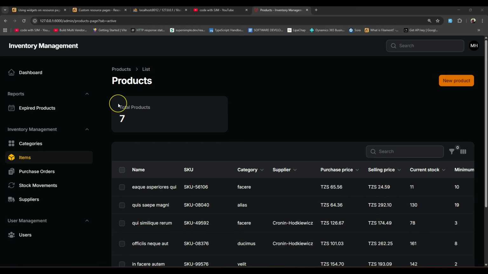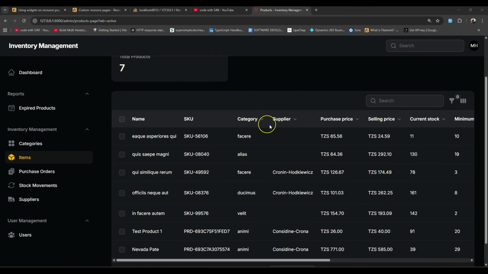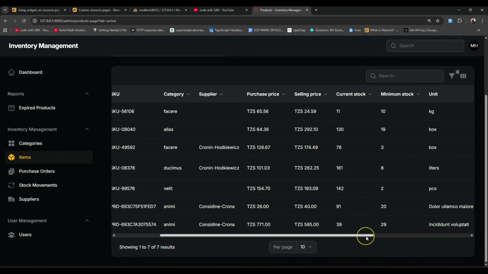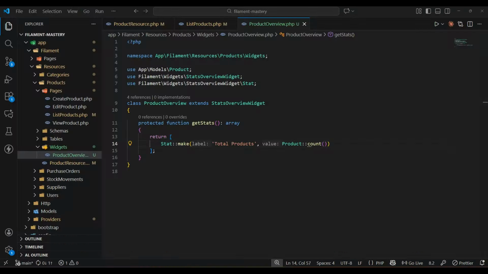And here you can see it. Now you can add other things here, like insights for, let's say, the highest price or the lowest price. You can add those kinds of stuff here so that the users can get more insight into your details. For example, let's say you want to get the highest selling price.